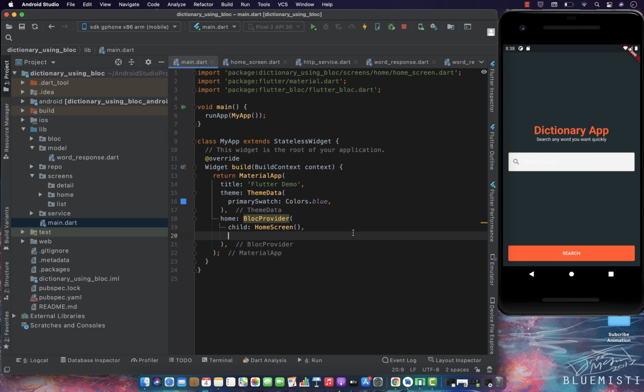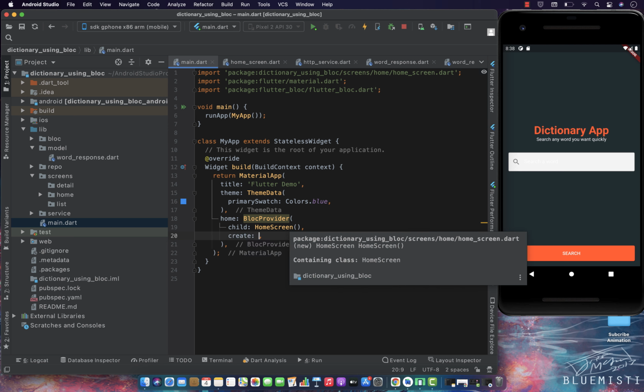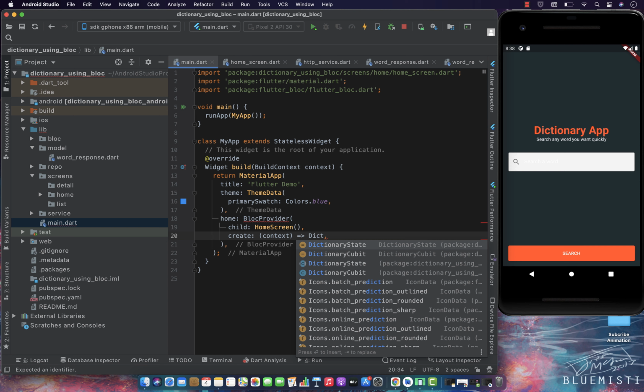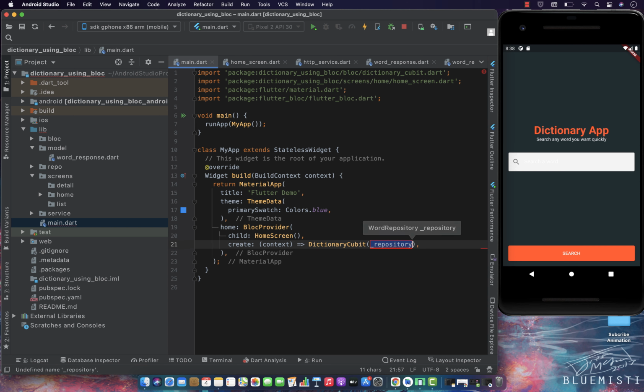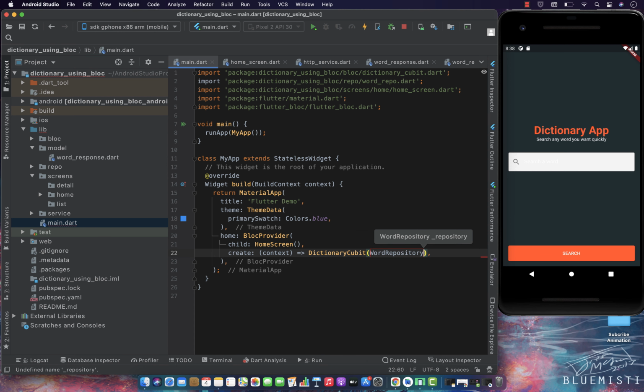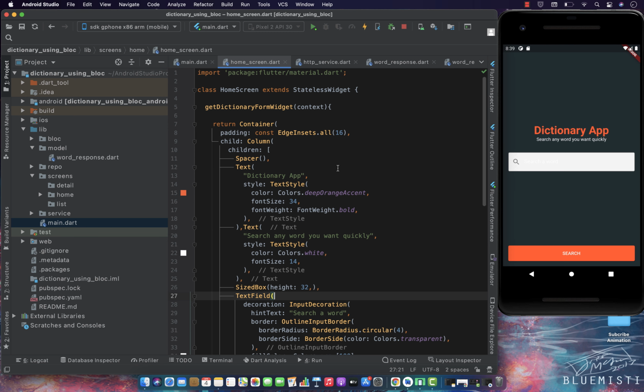In the child you have to provide the home screen, and then you have the create. Here we pass the context, and then we can simply create the instance of dictionary cubit, and inside it we have to provide the instance of word repository. So let's create word repository. That's good. Now we can easily access this dictionary cubit inside the home screen. Now we will see how we can access it, and then how we can access the text editing controller and associate it with it.